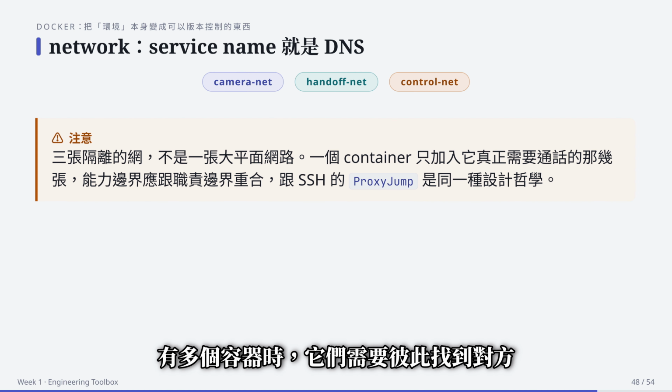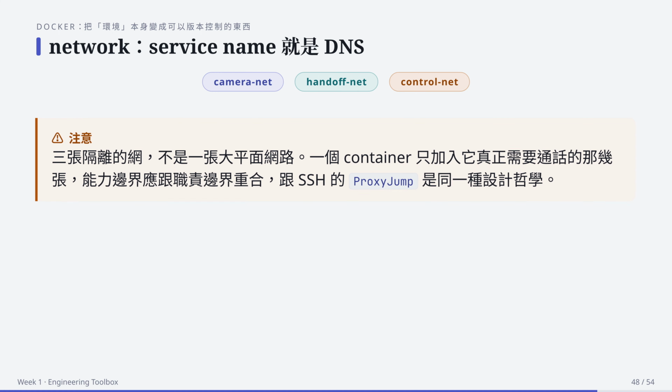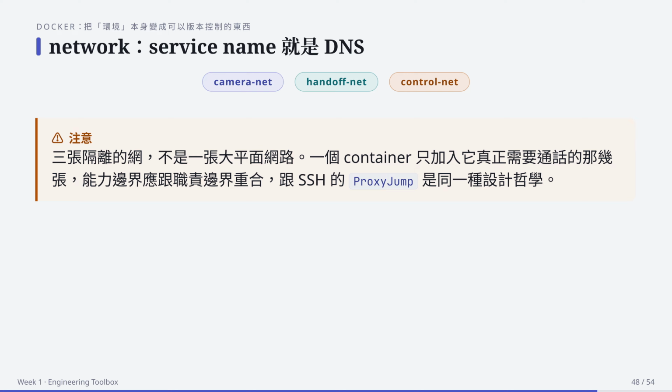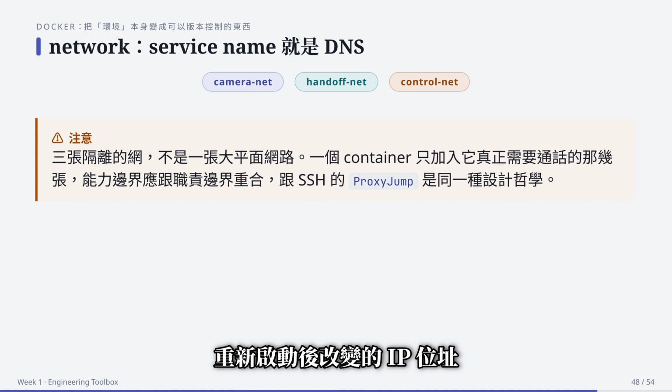When you have multiple containers, they need a way to find one another. In a Compose network, a service can normally be reached by its service name through DNS. This allows one container to contact another without relying on an IP address that may change after a restart.